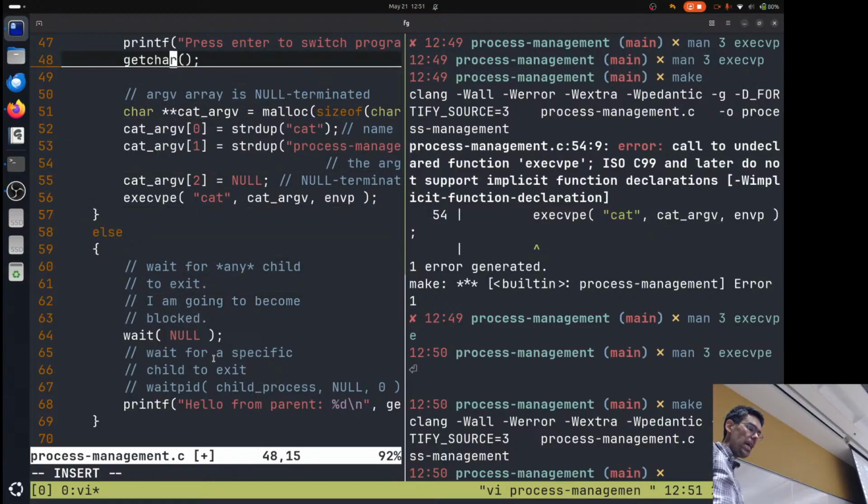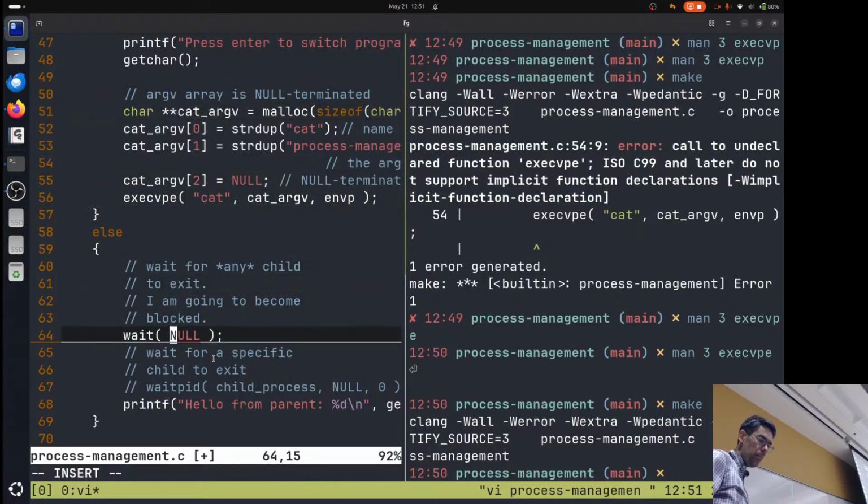So on line 48, our child process is going to be stuck. We're going to be blocked waiting for some kind of standard input to be able to proceed. My parent process will also be blocked on line 64. It's going to be waiting here for my child process to exit before it proceeds.